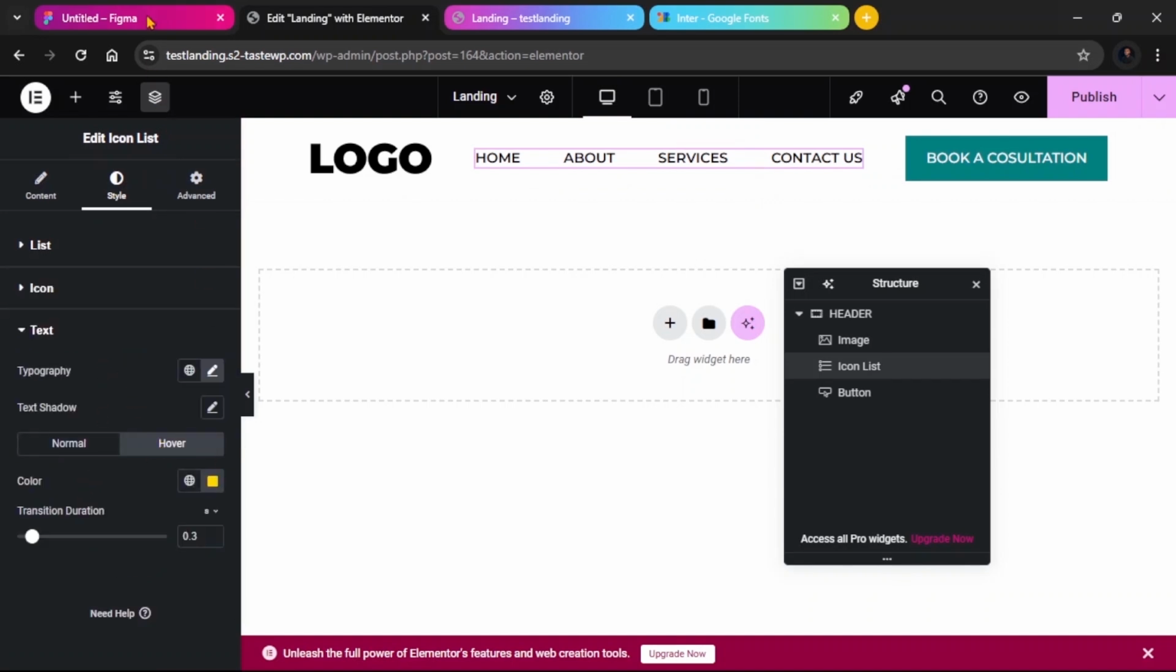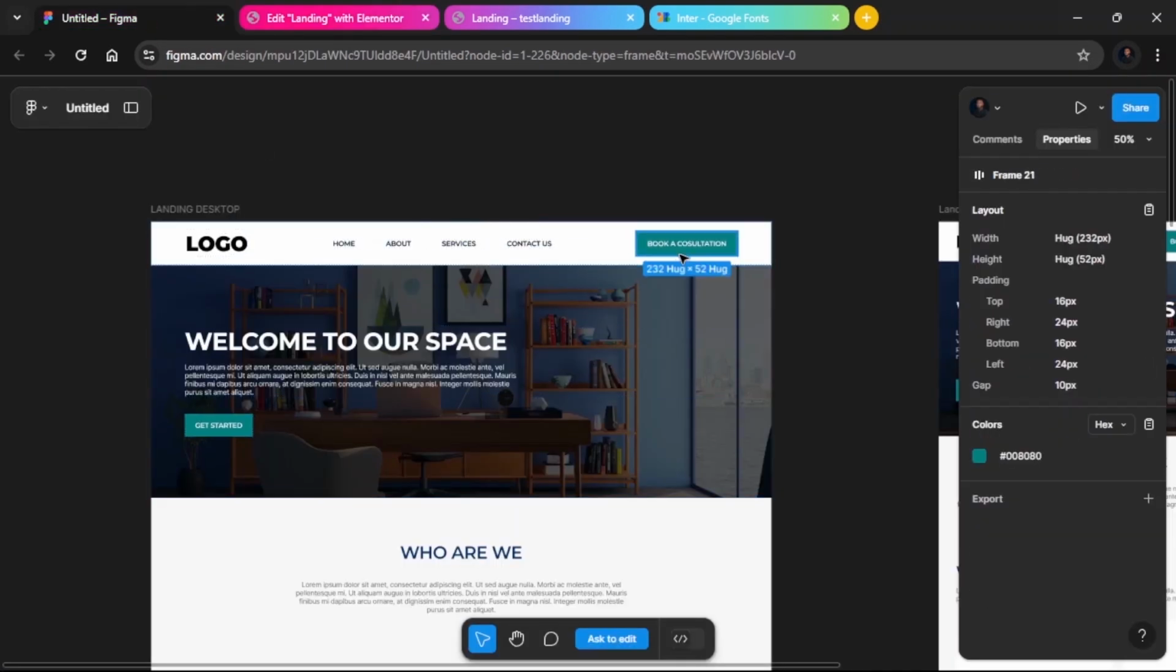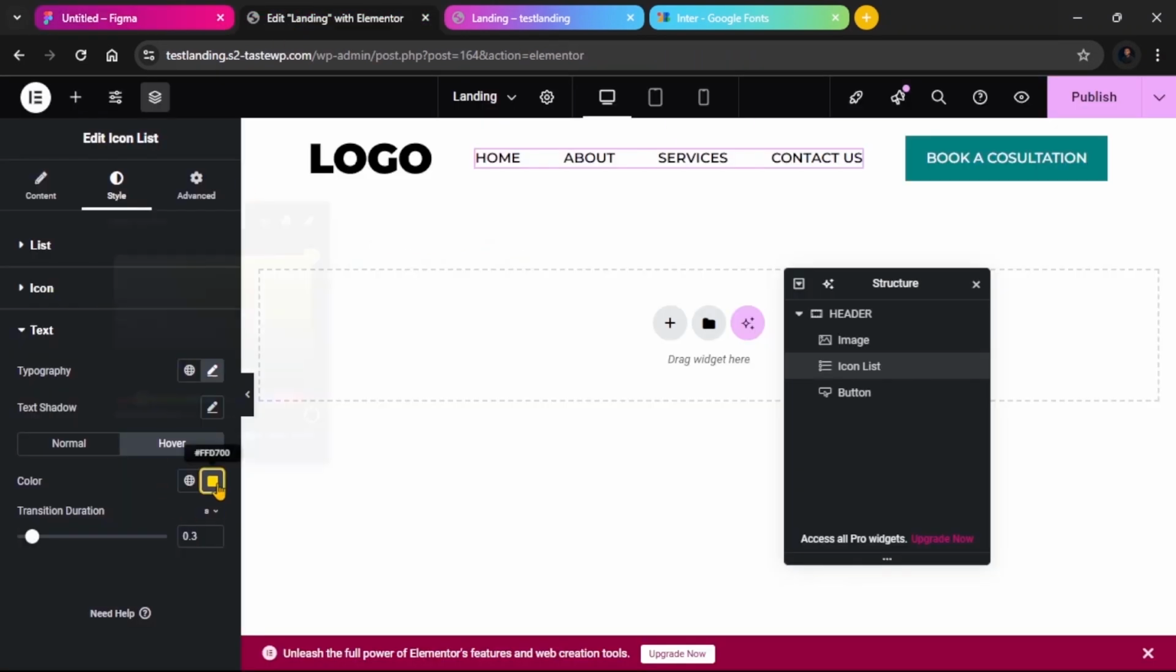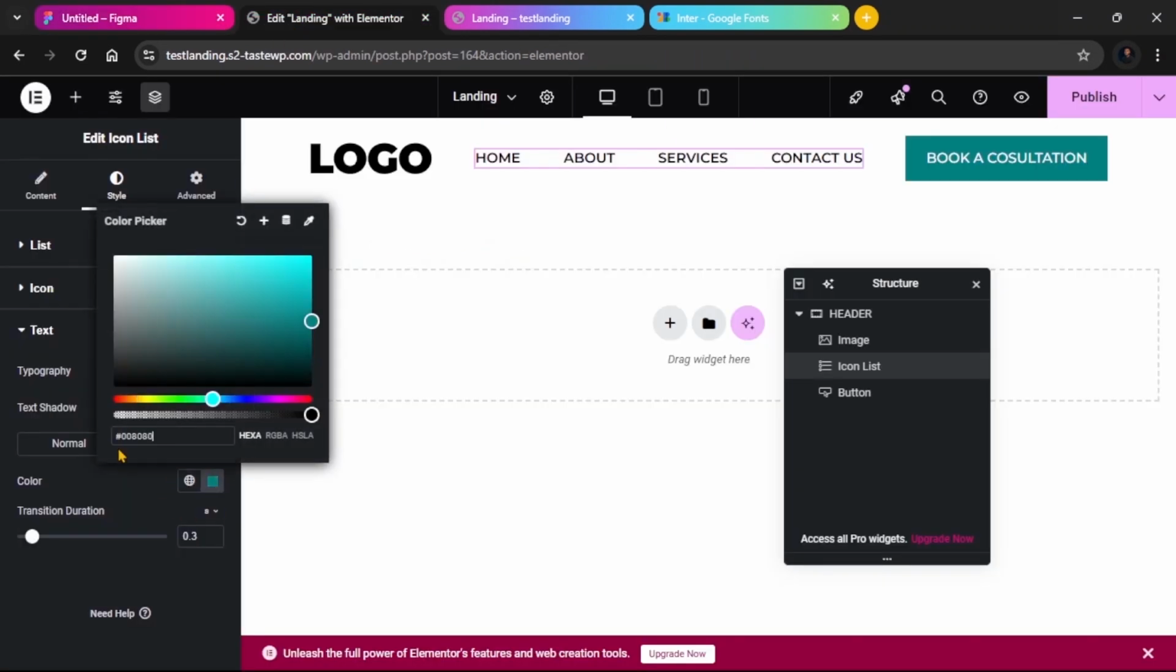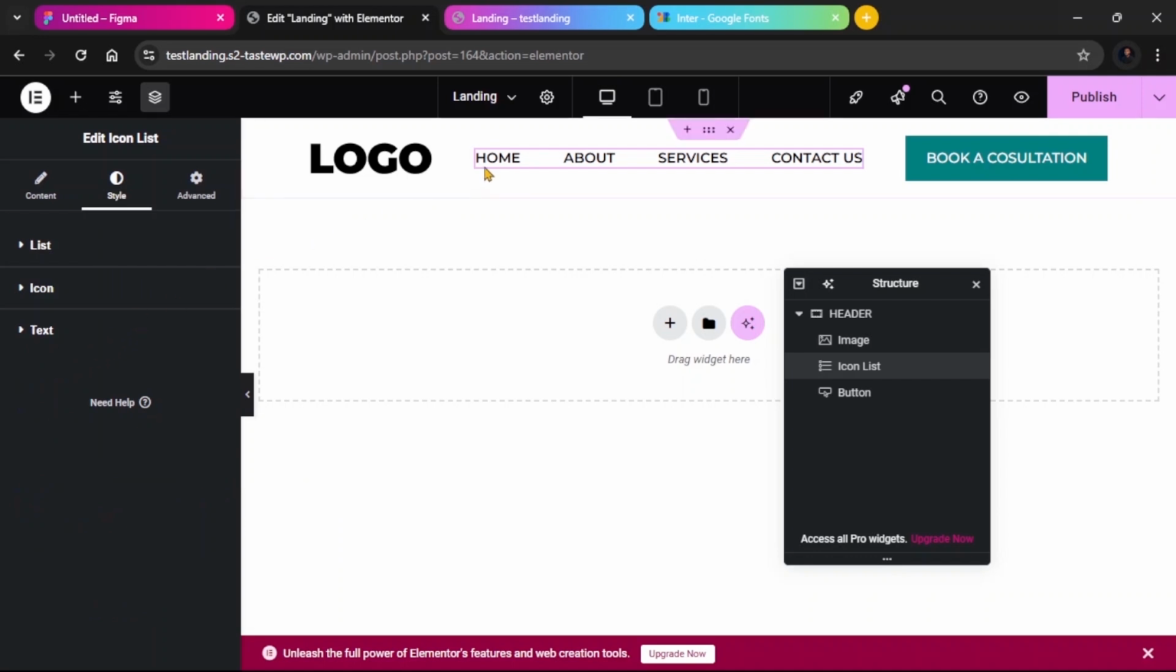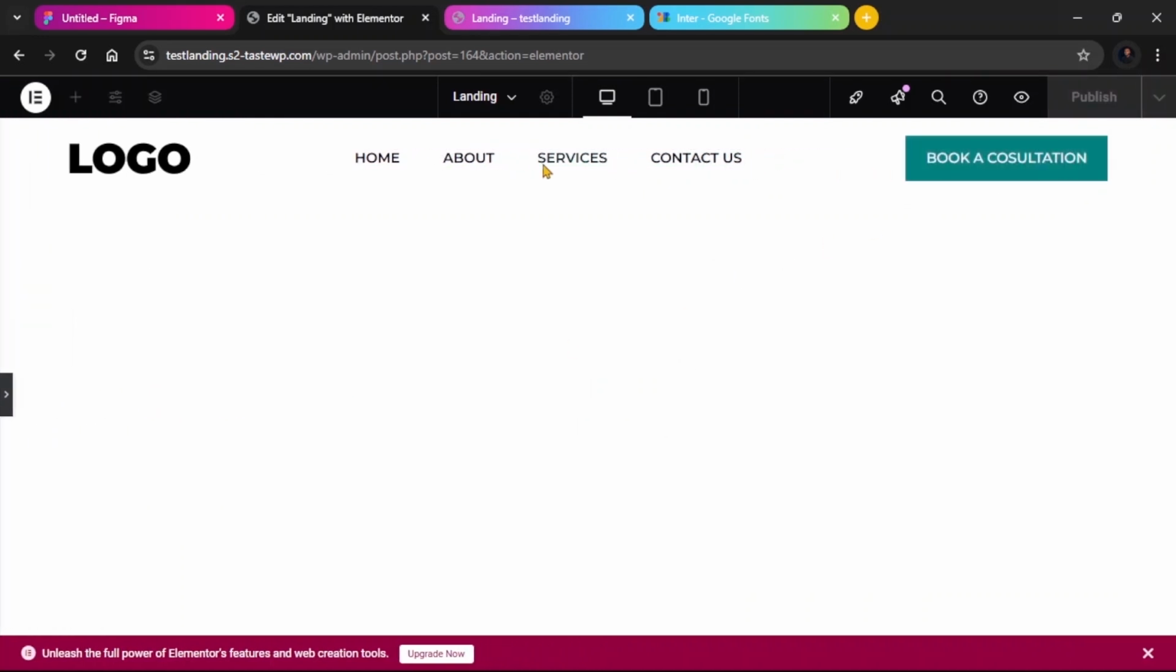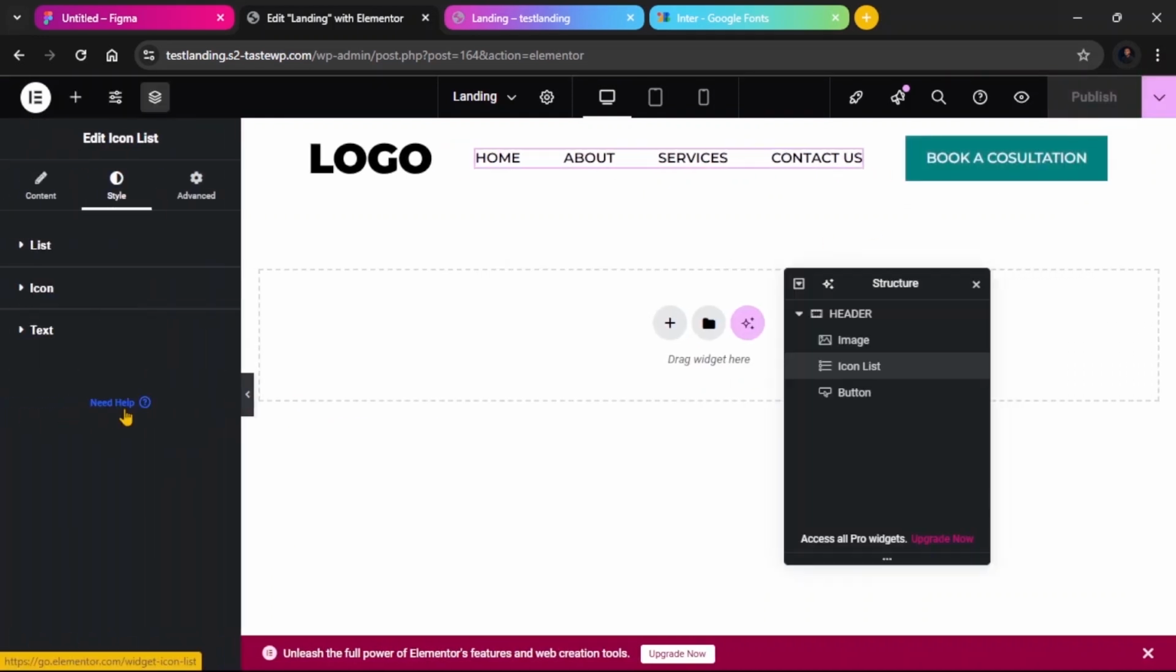The hover state, I'll come back to here. I'll select this color, copy that color, come here, check here, and paste the color. So once you hover, you see this cool effect. I don't want the yellow again. I'll publish that. Okay, now we have our layout right here.